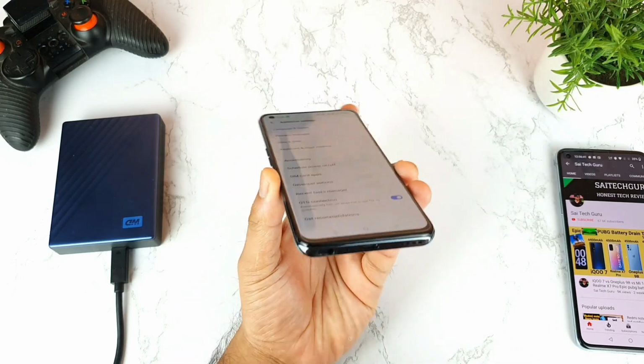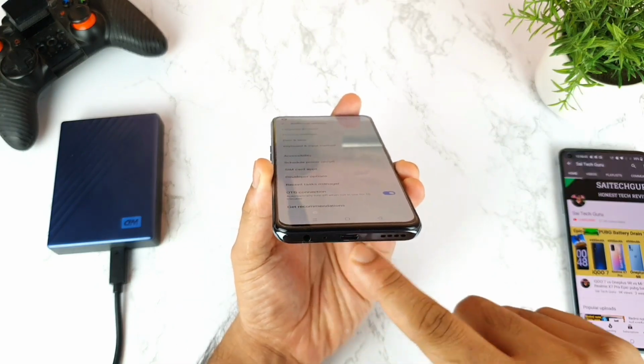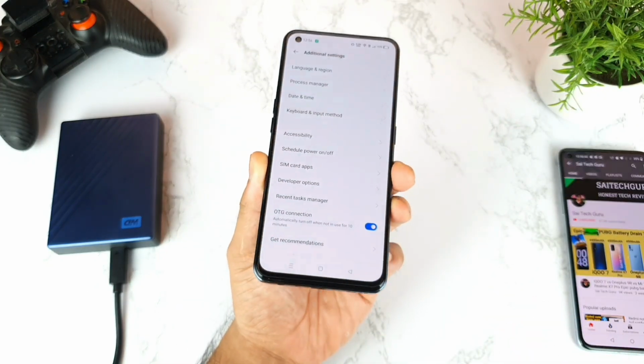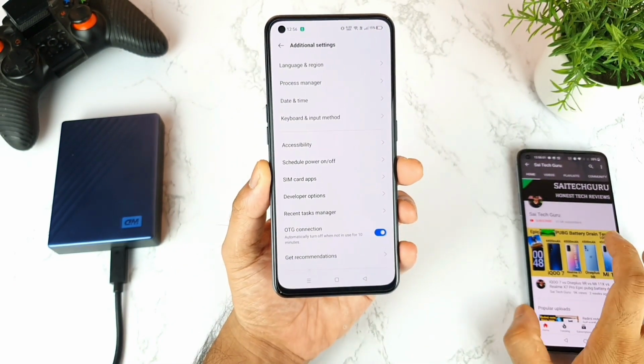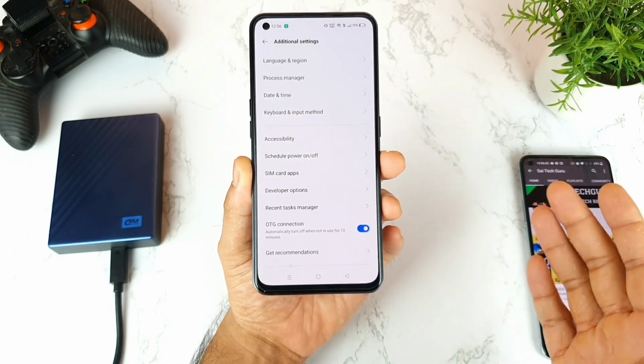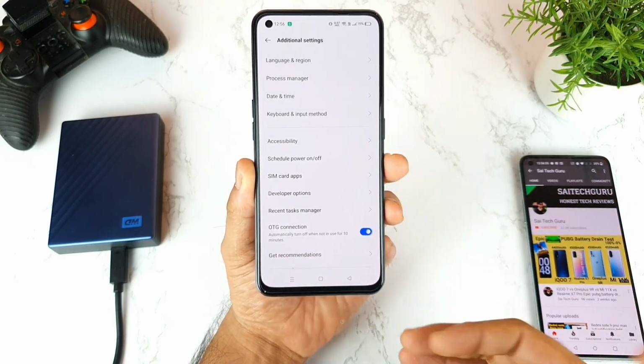Overall, the Type-C 2.0 USB port is causing really slow transfer rates between the phone and the hard disk. The speeds we got were only about 35 Mbps and 33 Mbps, which is the same as the iQOO 7 and the Mi 11X smartphones as well.